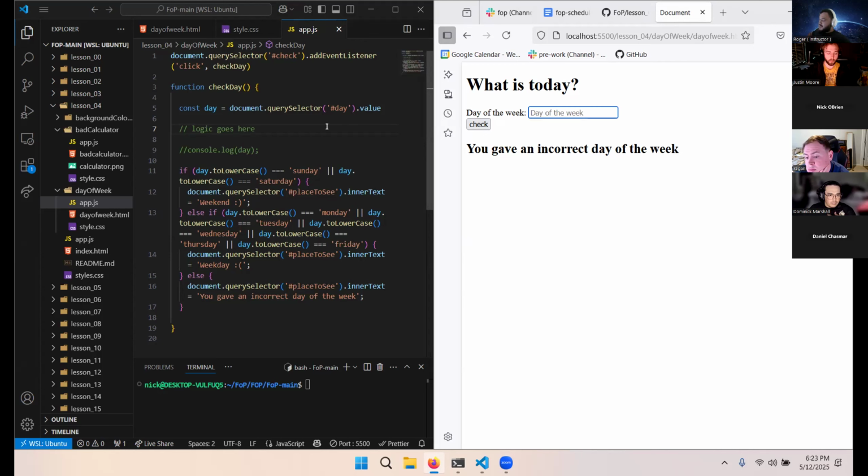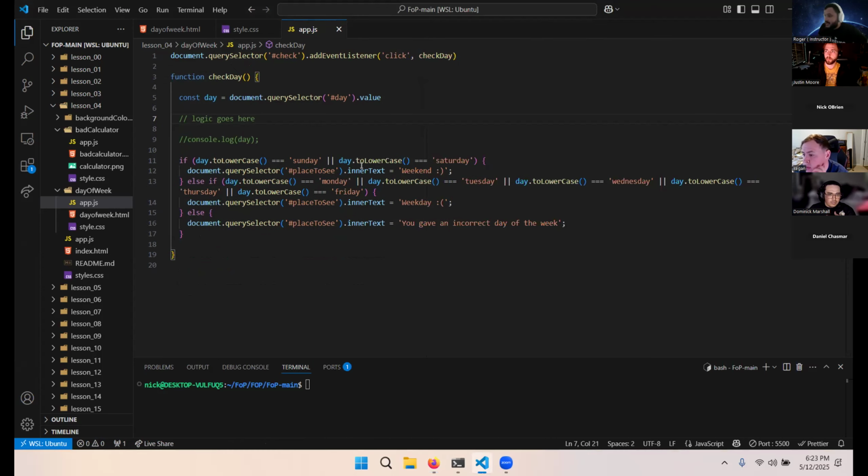Let's go ahead and expand your VS Code. Can we see your code real quick? Yeah, all I did was a chained if statement. If it's Sunday or Saturday, you say weekend. If it's any of the weekdays, you say weekday. And if anything else, you say you gave an incorrect day of the week. Everything has a toLowerCase, so no matter what, it checks regardless of what their case is. Sure, absolutely.